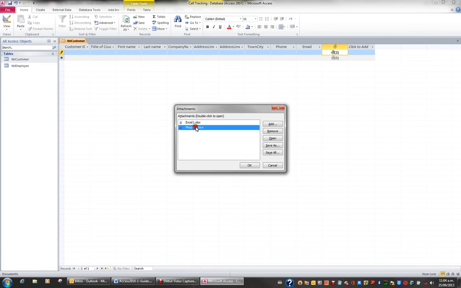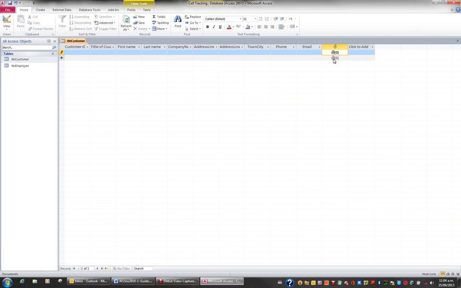I can also remove attachments just by hitting the Remove button. And OK. And now I have 0 attachments. So the attachment field is very handy when you want to attach documents to a particular record.